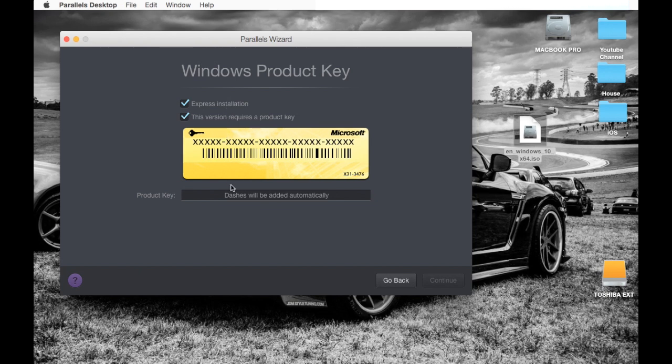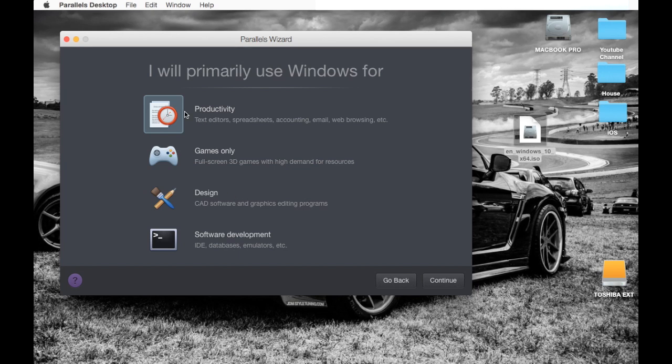In this section, if you have your serial key number, you go ahead and enter it. If not, you could uncheck the option, and that will pretty much give you a 30-day window for you to activate Windows. Then in this option, I would choose games only, so that way we could optimize the settings on Windows 10 and it performs a little bit better.